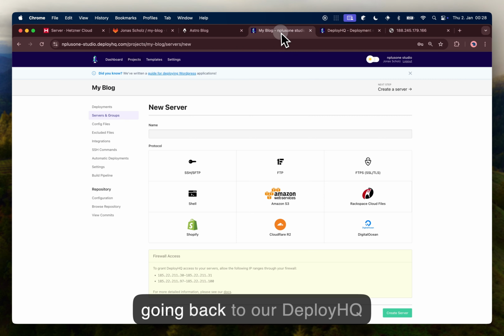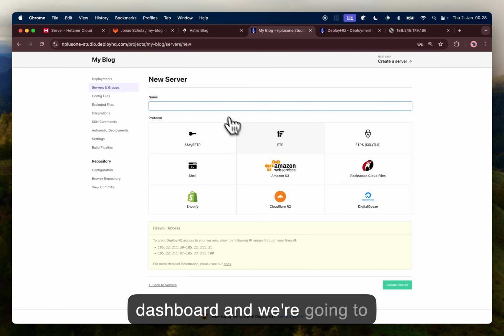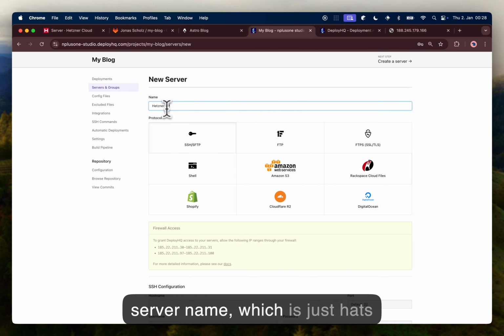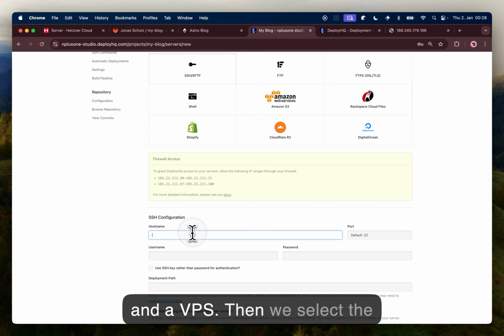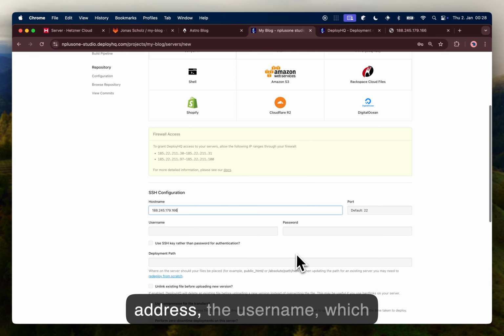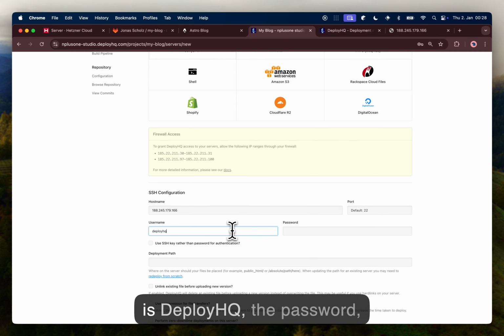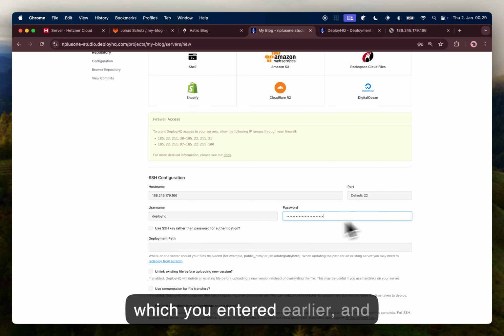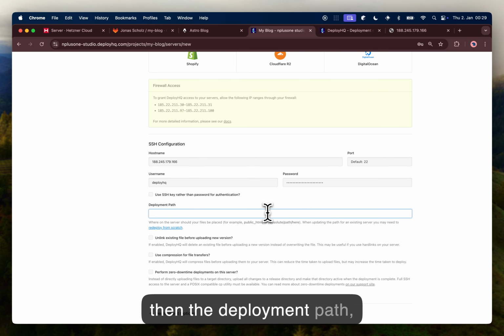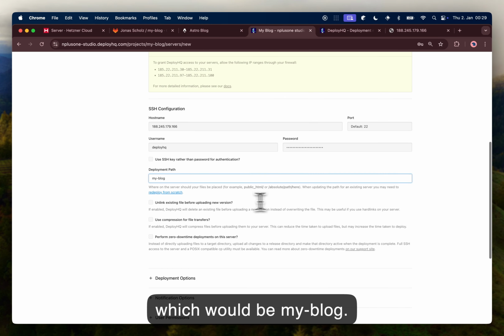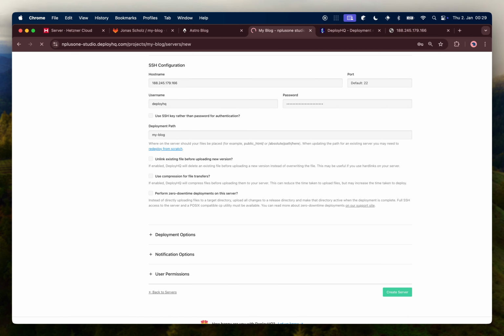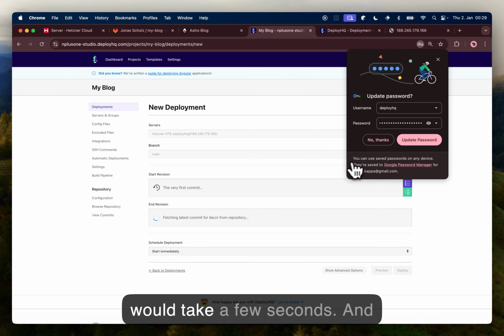So we're now going back to our DeployHQ dashboard, and we're going to add the server. So we will pick a server name, which is just hetzner-vps. Then we select the host name, which is our IP address, the username, which is deployhq, the password, which you entered earlier, and then the deployment path, which would be my blog. Now you click Create Server. This will take a few seconds.